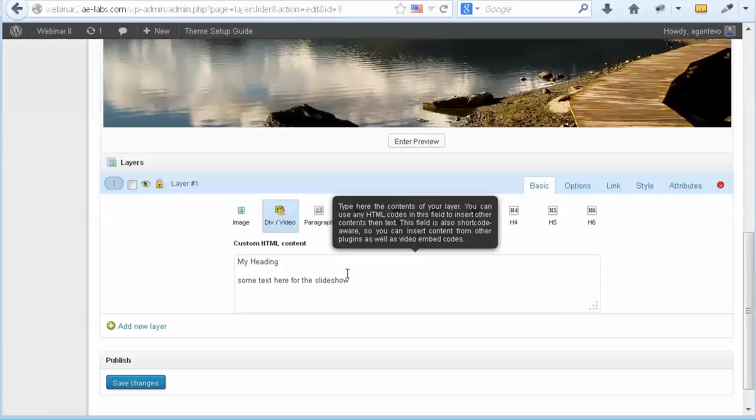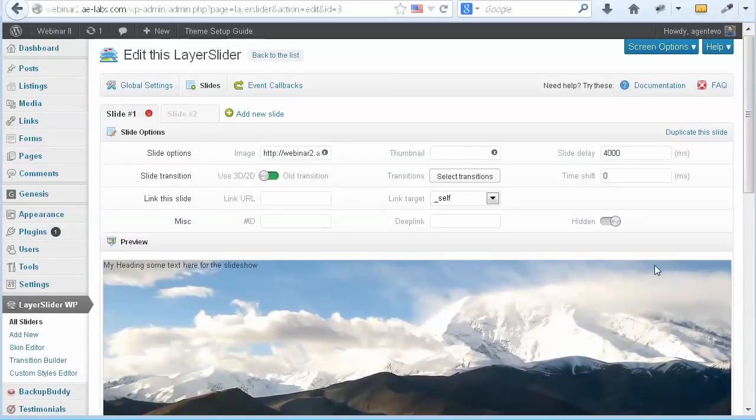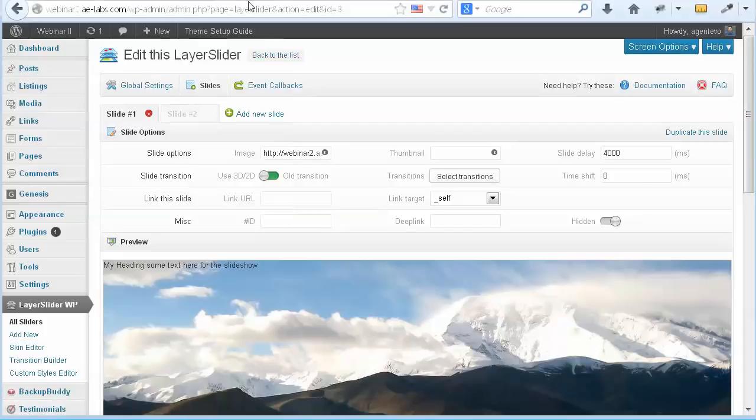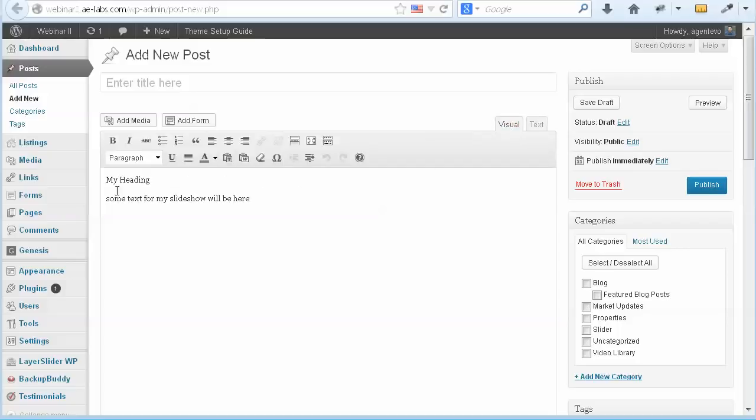But we do need to have HTML tags in there. And the easiest way to do that, if you're not familiar with HTML, is go up and create a new post. I'm going to create a new post, open that up in a new tab, and I'm going to put some text down here. I'm going to call this my heading again. Some text for my slideshow will be here. Okay, let's put that on visual mode.